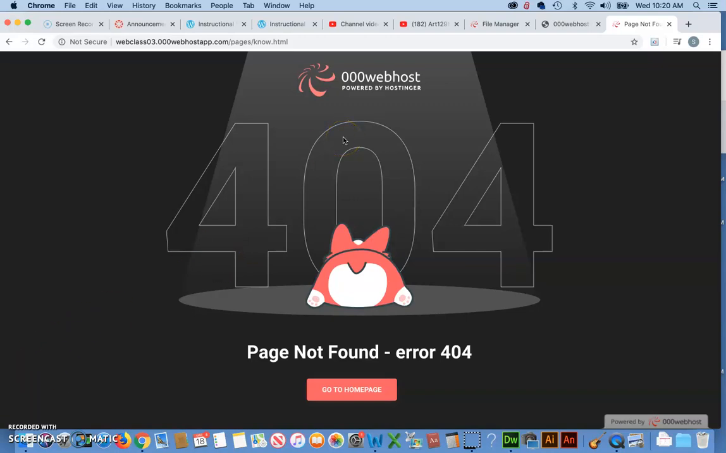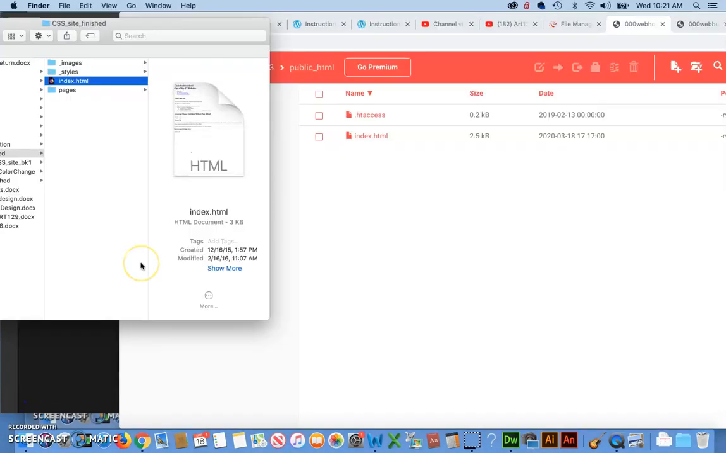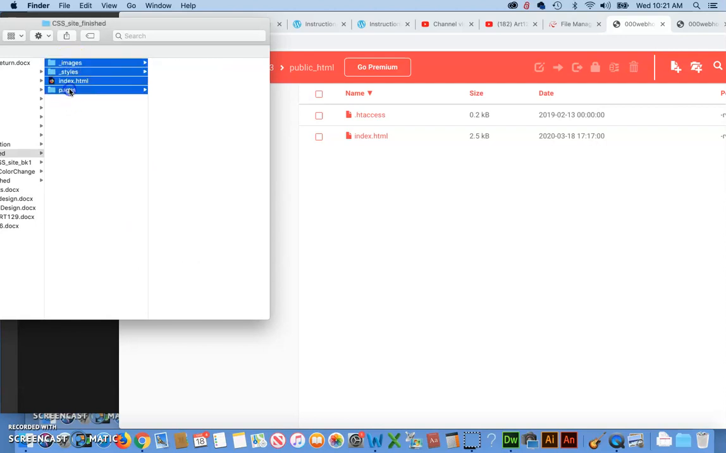We go back into 000 host and we start to build the other structure. And perhaps by the time you're watching this video, maybe they've made this a lot better. But as of right now, I can't just copy the entire contents and just drag it over here like I could in Dreamweaver. So what I actually have to do is for every folder that exists inside of my local root folder, I have to make it.